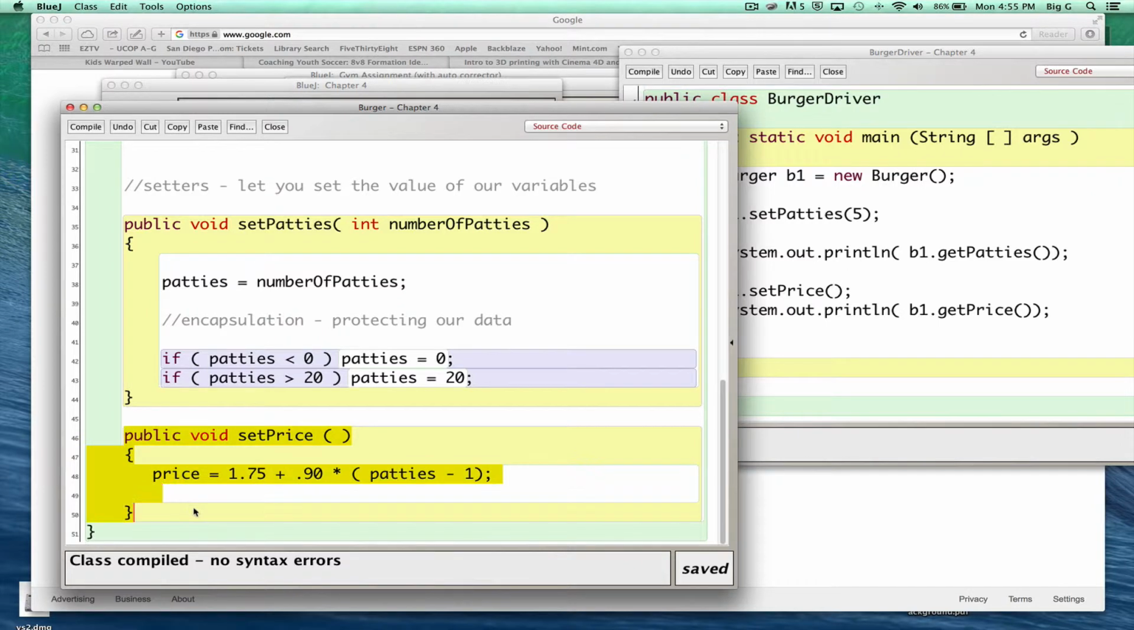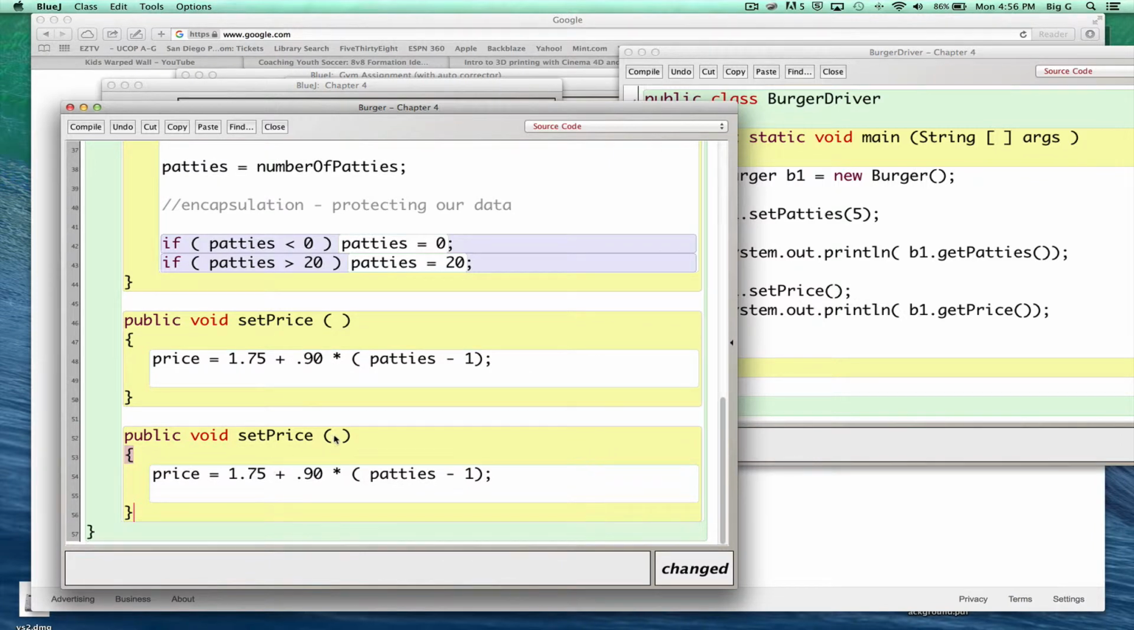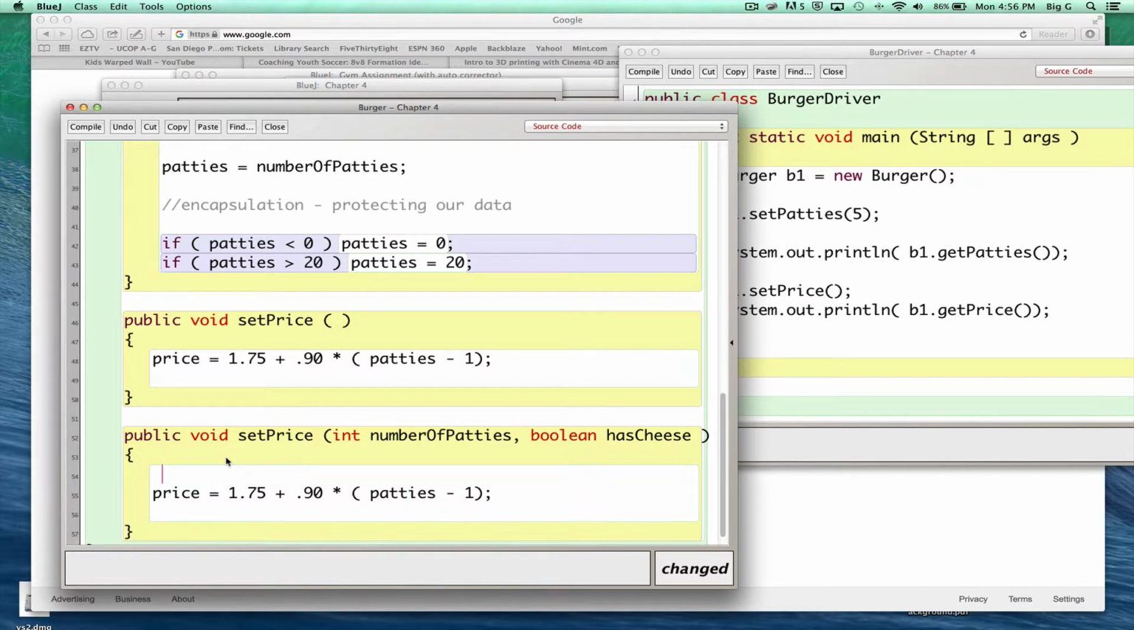And I'm going to show you one more thing. I'm going to change my set price method, and I'm going to have it take in some values here. I'm going to have it take in int number of patties. I'm going to have it take in two things. I could put a comma here and have it take in a Boolean. I'm going to say has cheese. So I've got a different set price method that takes in these two values, and now I want to be able to use them.